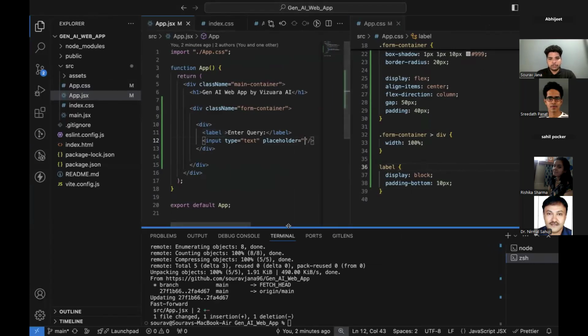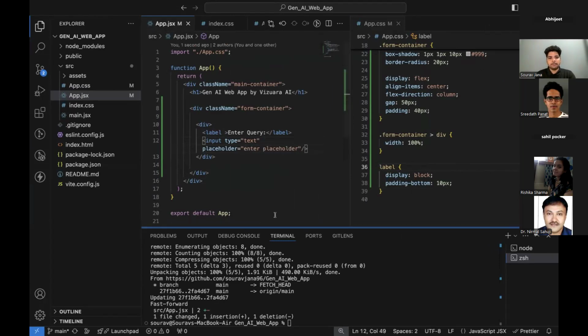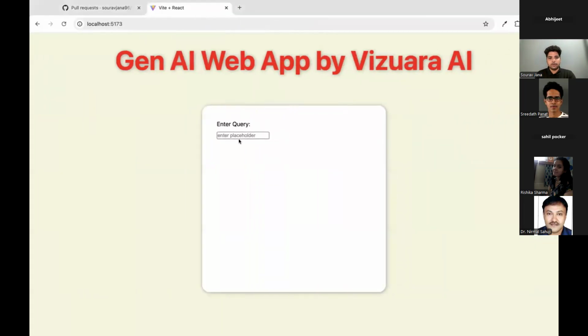So let's put placeholder here. Let's say enter placeholder. Okay, I'm writing like this. Now you can see something is displayed in place of placeholder, right? When you type something, that placeholder will not be shown, but when you remove it, you can see this placeholder, right? Now this text size is very small. We want to increase the font size.